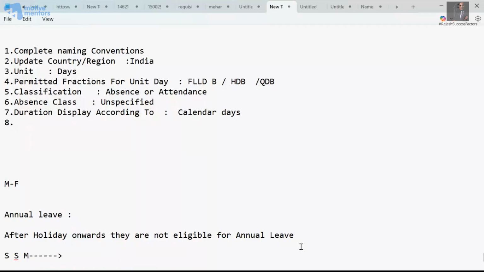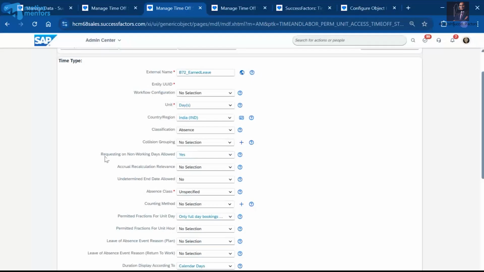In every company they'll calculate in this way. If they have this kind of logic, then you have to come down here and choose requesting non-working days allowed, yes. Which means if you want to apply a leave on Monday, it won't be possible. You have to check the calendar from Saturday onwards. Saturday, Sunday, Monday, 3 days will be there. Wednesday 10, then you can take it up.